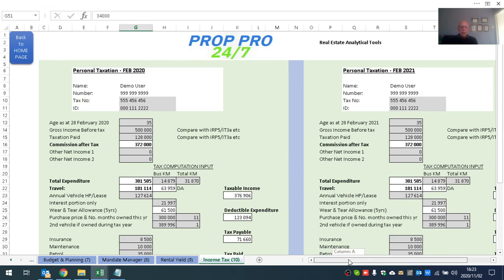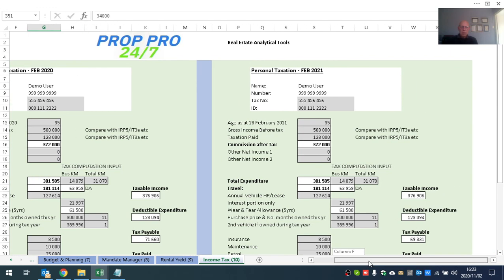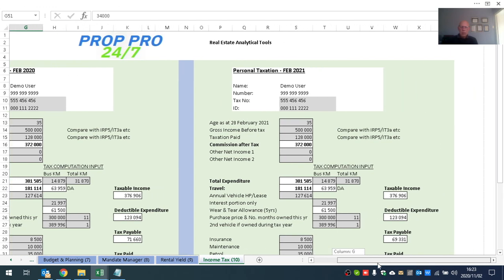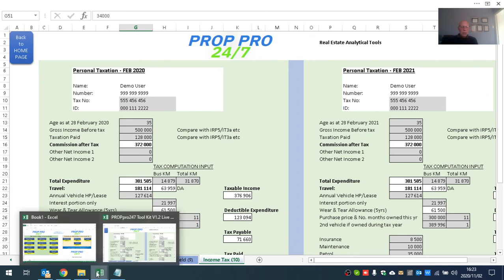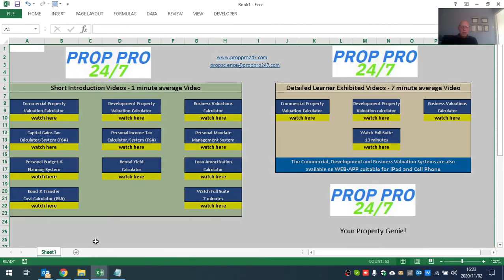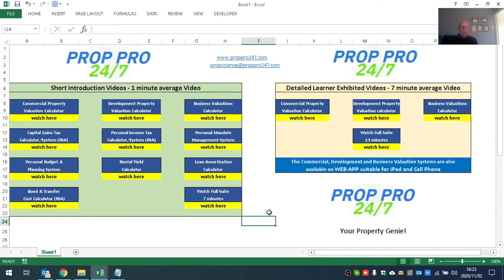Now we've got it for the 2020 period, which some of you will still have to submit, as well as for 2021. So basically, we have an amazing suite of calculators and tools for you. We have short videos explaining all of them, as well as a long video taking you through how these actually operate. Now, the suite of calculators is available for purchase.